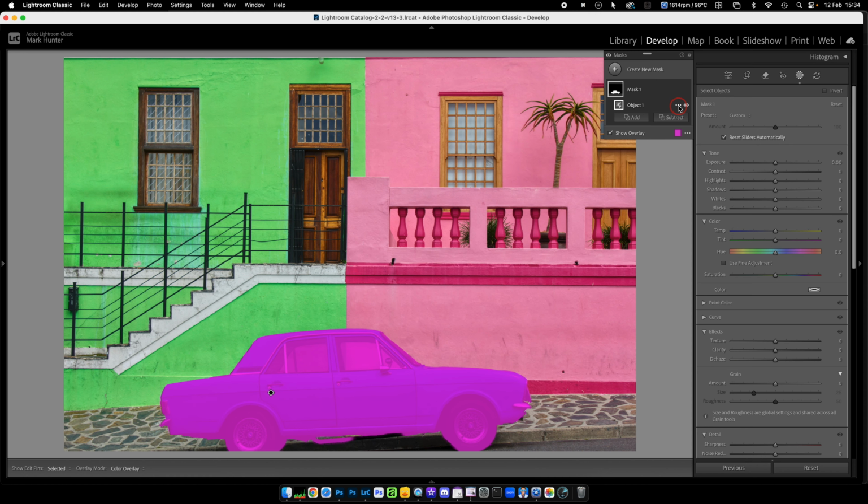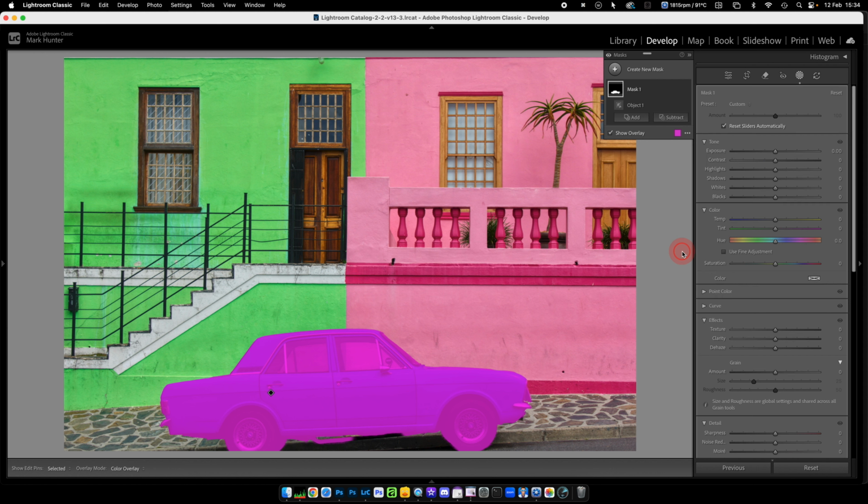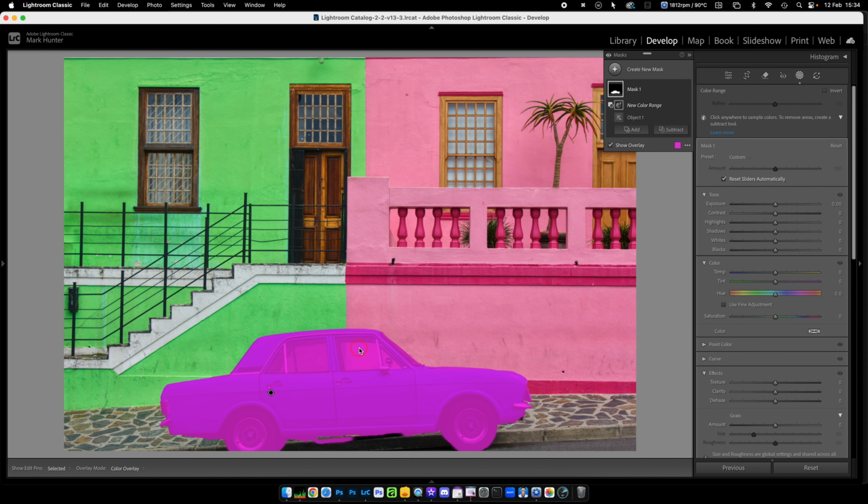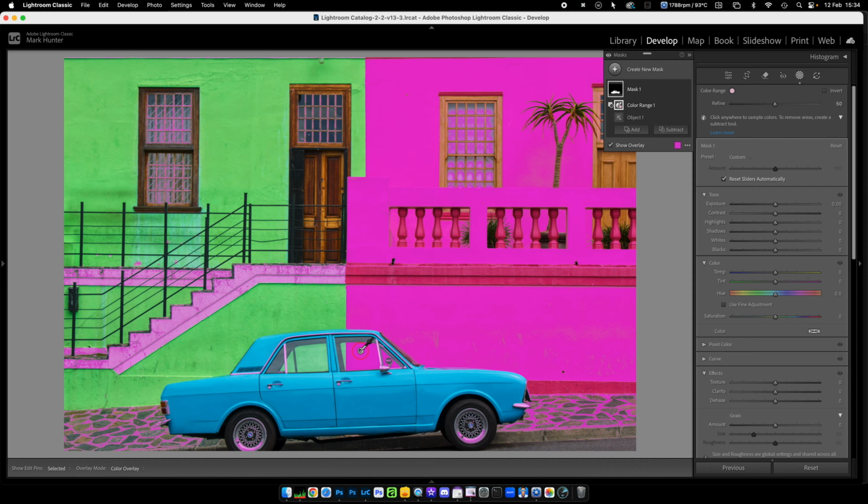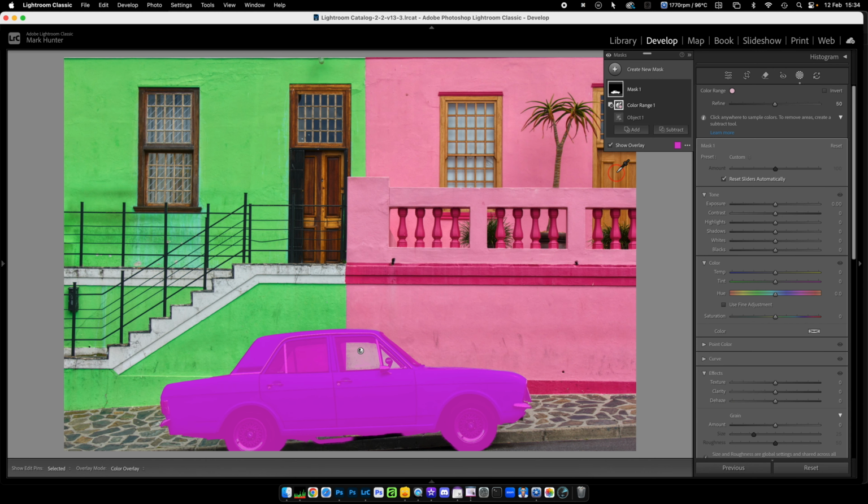So let us now subtract from this a color range and pick what we can see through the window. That's the front window. What about the back window? Well, let's subtract again a color range, and what do we see through the back window? And now we've got a good selection of the car, and we can see through the windows.